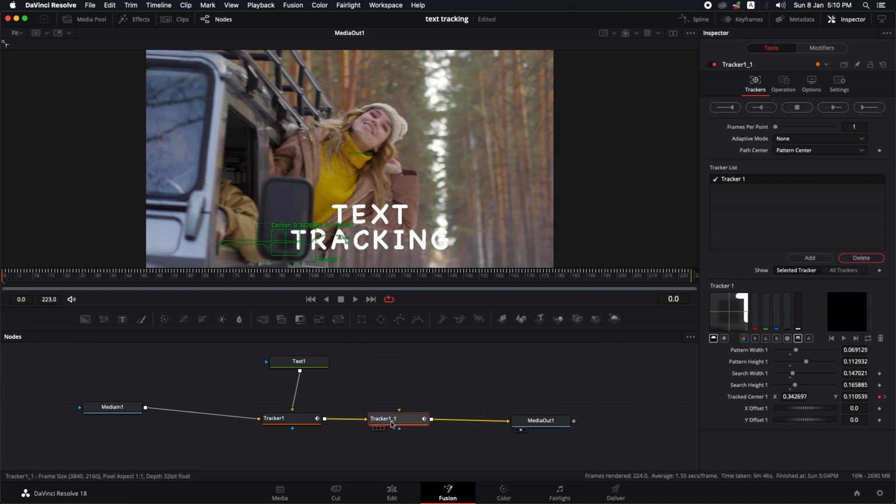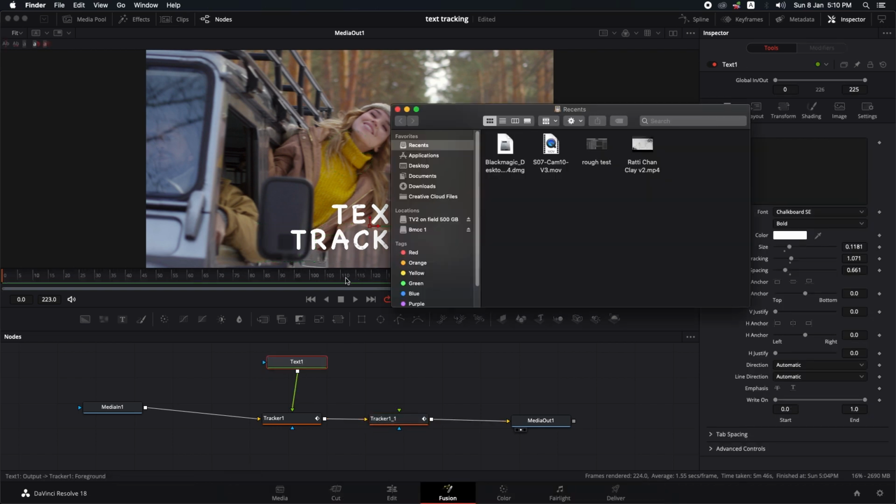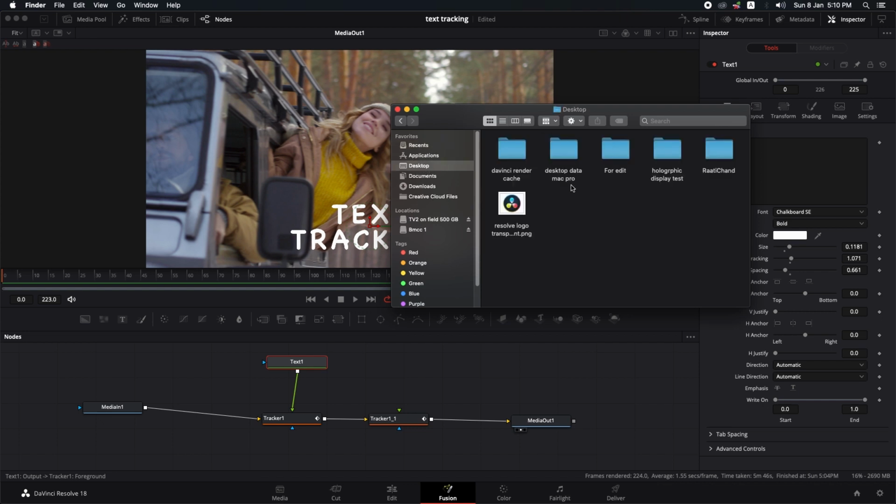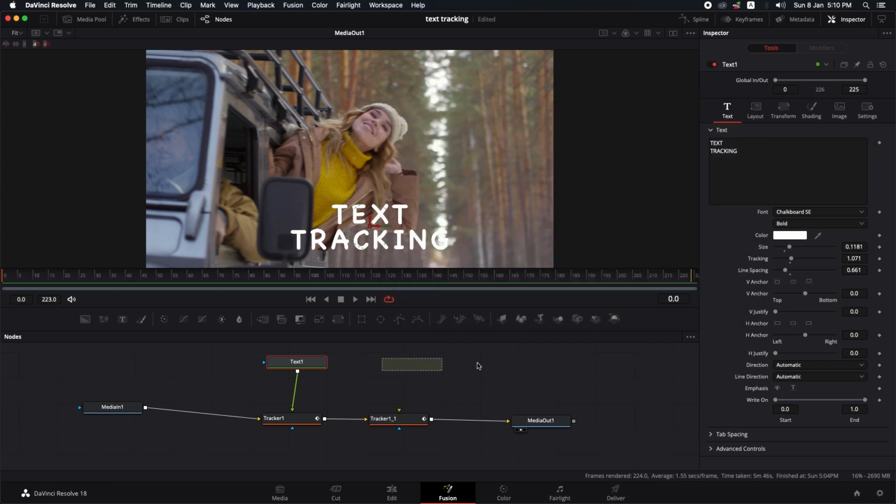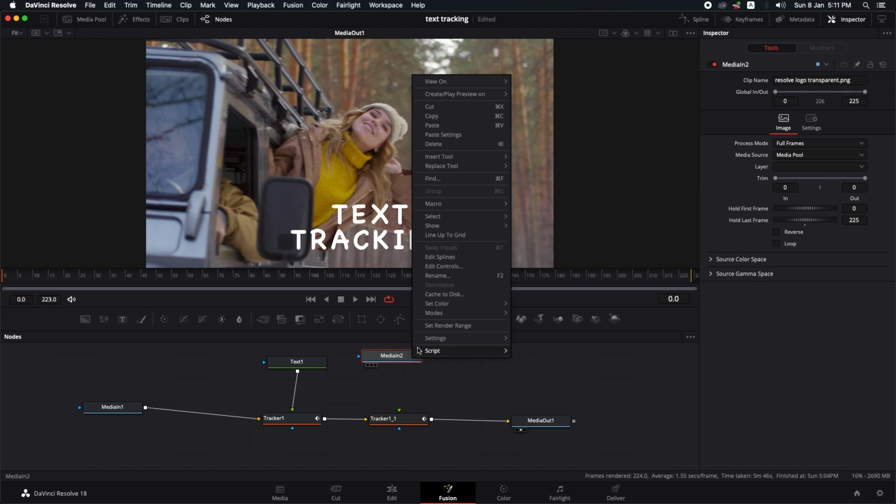Right now we've got another tracker, the same tracker, and we can simply go to the finder and import a logo. So let's import this Resolve logo. Let's rename it.